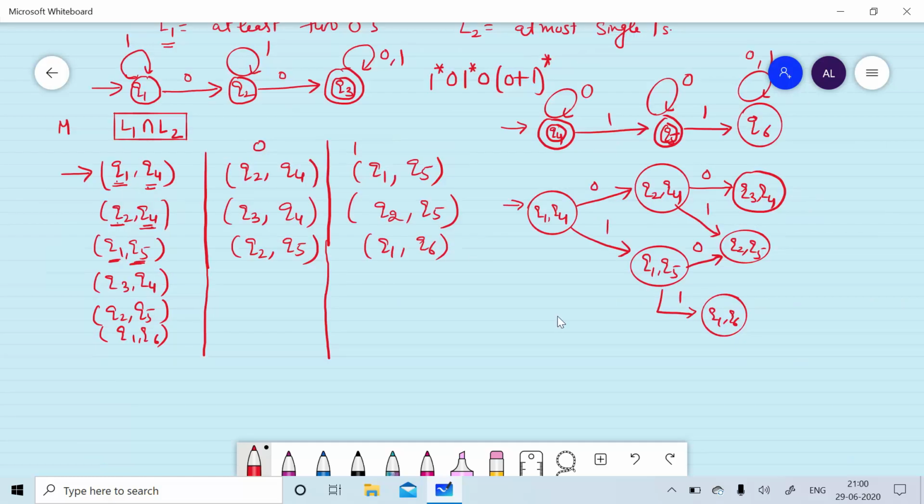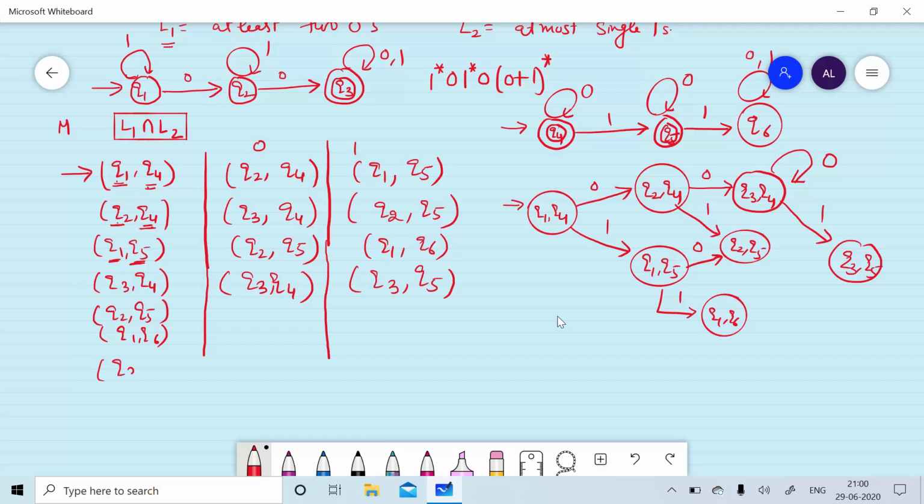If we read 0 on Q3, we remain in Q3. If we read 0 on Q4, we remain in Q4. So there is a self loop of 0 on Q3 Q4. If we read 1 in Q3, we remain in Q3. If we read 1 in Q4, we move to Q5. So on reading 1, we move to Q3 Q5. Q3 Q5 is the new state.